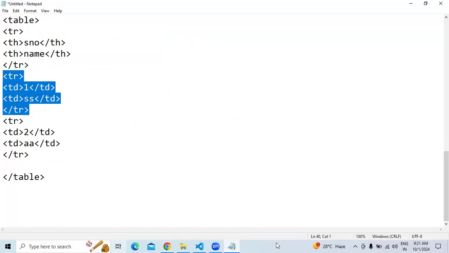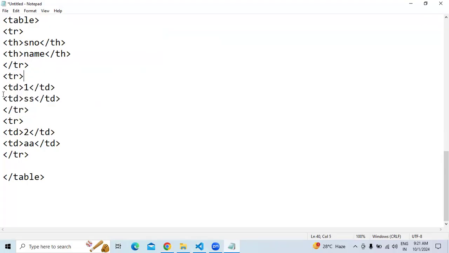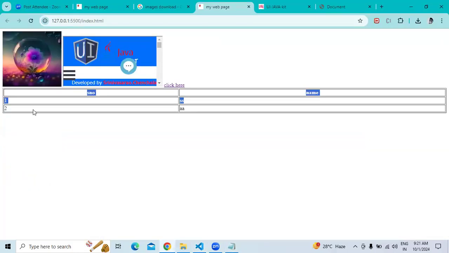Next one is what? First row, second row. You define a tr. Now you write a td tag, data. See, this is the second row. Now you can write a third row, second line. First you write a tr, inside it td. You place the data inside the td tag.